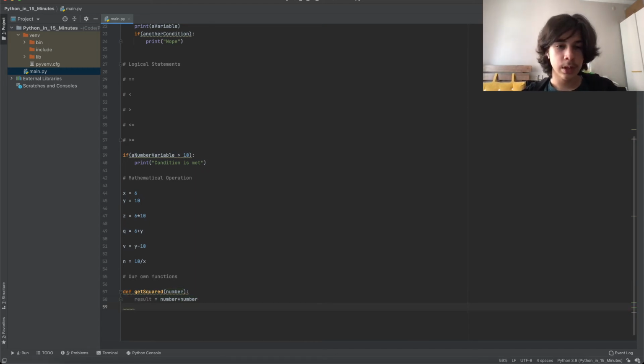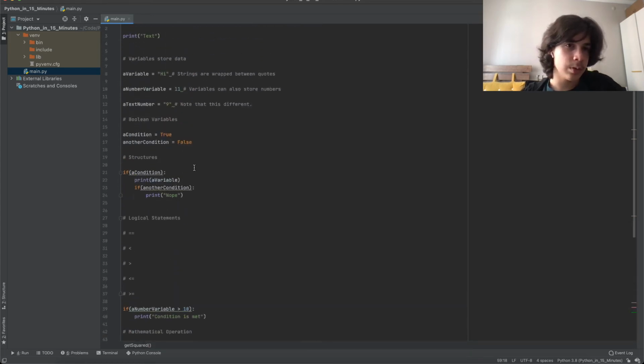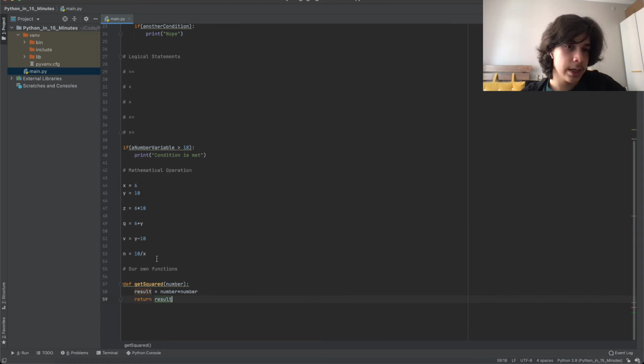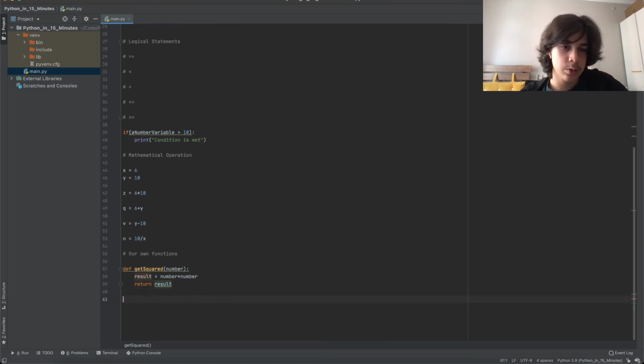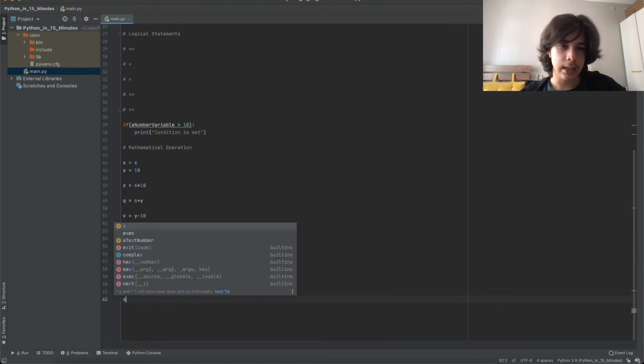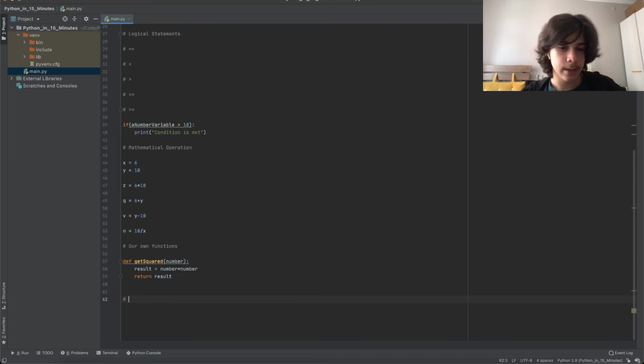So there's a solution for that. We will use another keyword to say return. This will return our result. But as you can see, we haven't used any way to get something that the function returns. So we can say getting return values.